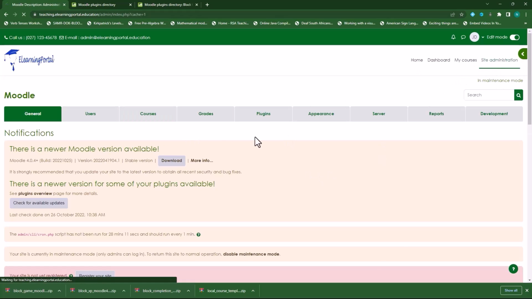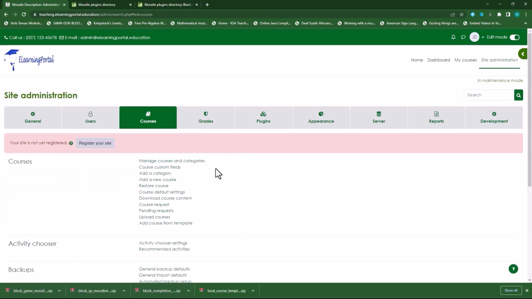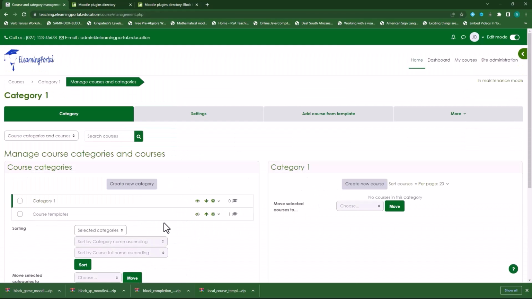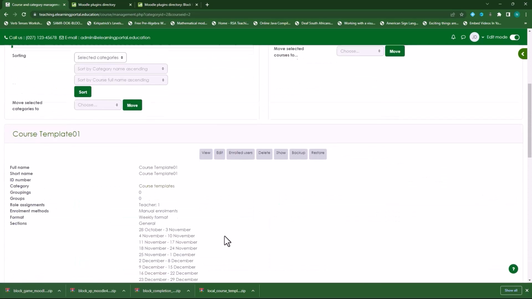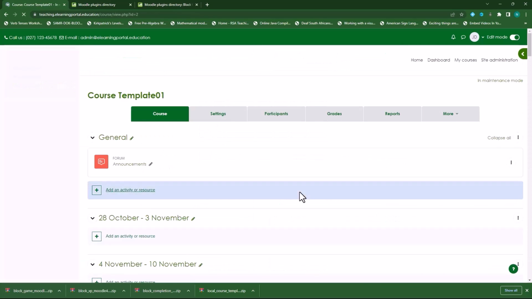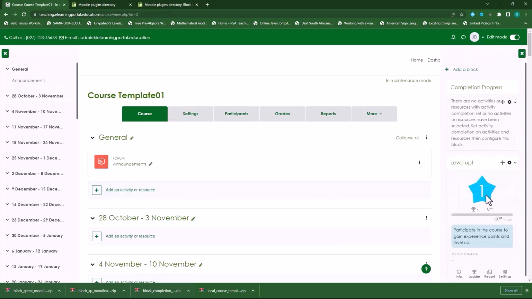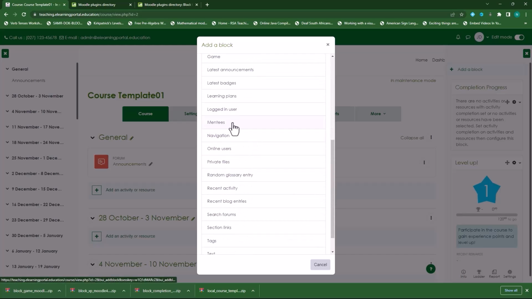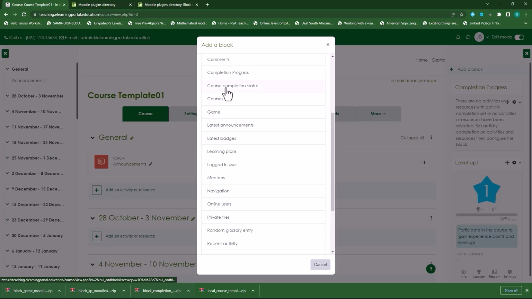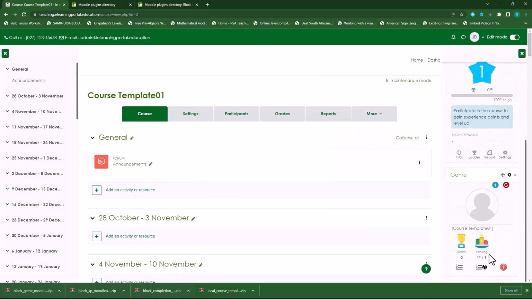Let's go to courses, manage courses, and then our template, and then view. Okay, so now we have 2 blocks. Let's add the next one, and this one is called games. Okay, so it's G, there we go, it's game, and there it adds the game block. Okay, so we can modify it.